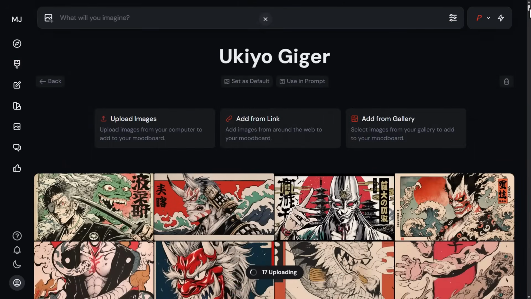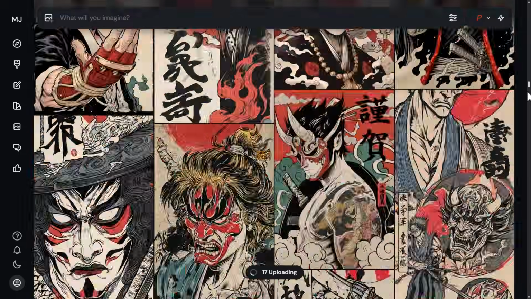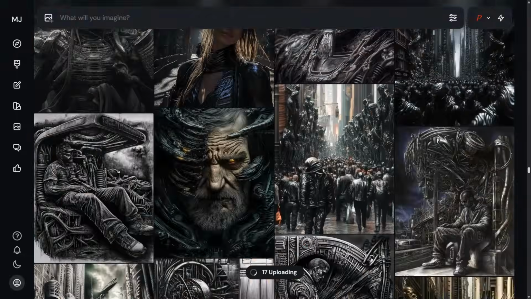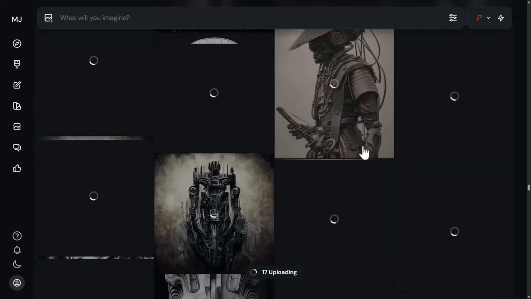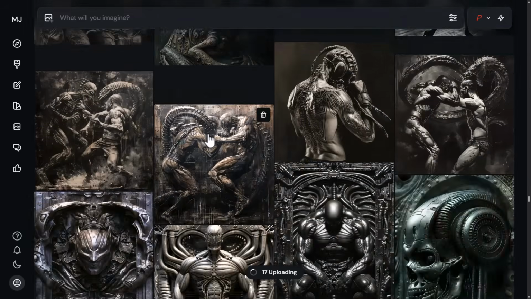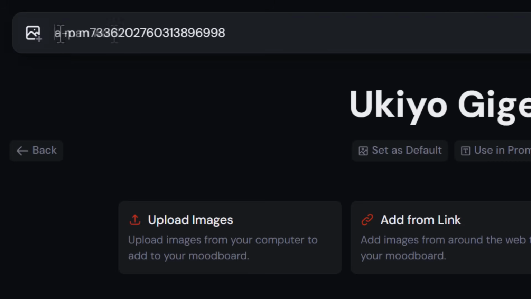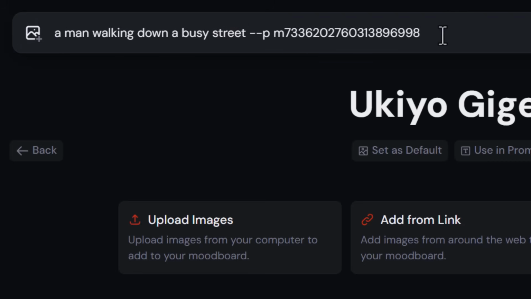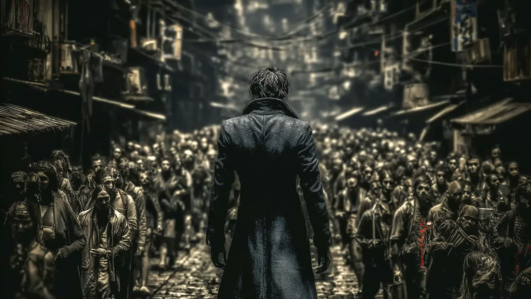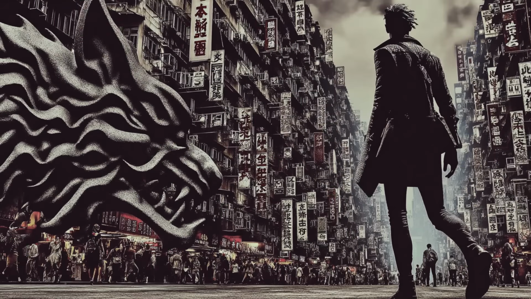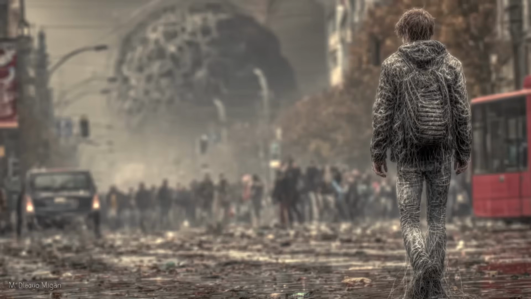So now when I come back to my mood board, there are still a lot of Ukiyo-e images, but we've got a lot more of the Giga style images being added as well. So now if I use this in the prompt, with the same as before, a man walking down a busy street, same settings, stylize 400, submit. And now what we got is a little bit more in the HR Giga direction. So I can go back and forth and I can refine my mood board.